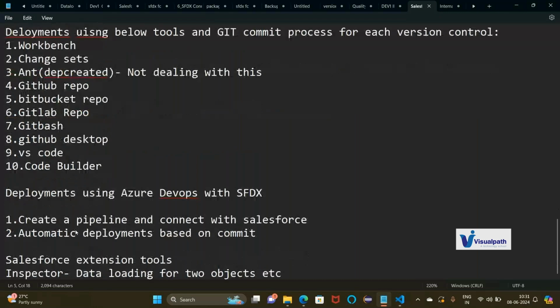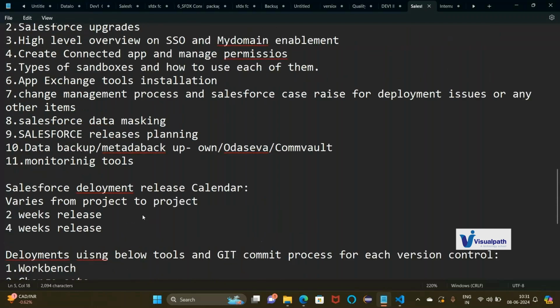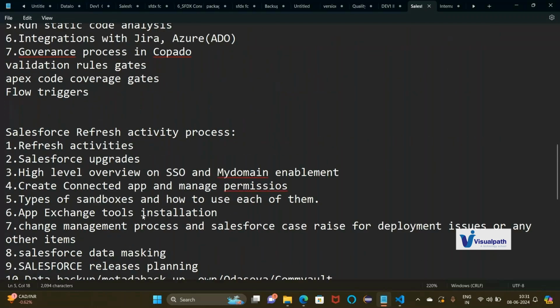And the next thing is deployments using Azure DevOps. Like I'll be creating some of the scripts in Azure DevOps, and we'll be doing an Azure DevOps with SFDX deployment. So creating a pipeline, and then we'll connect that with Salesforce and do the deployment. And some extension tools available like Salesforce Inspector, how to do a data load, post refresh activities, how to insert the user and other stuff. So these are the topics that I'm going to cover as a part of the session.